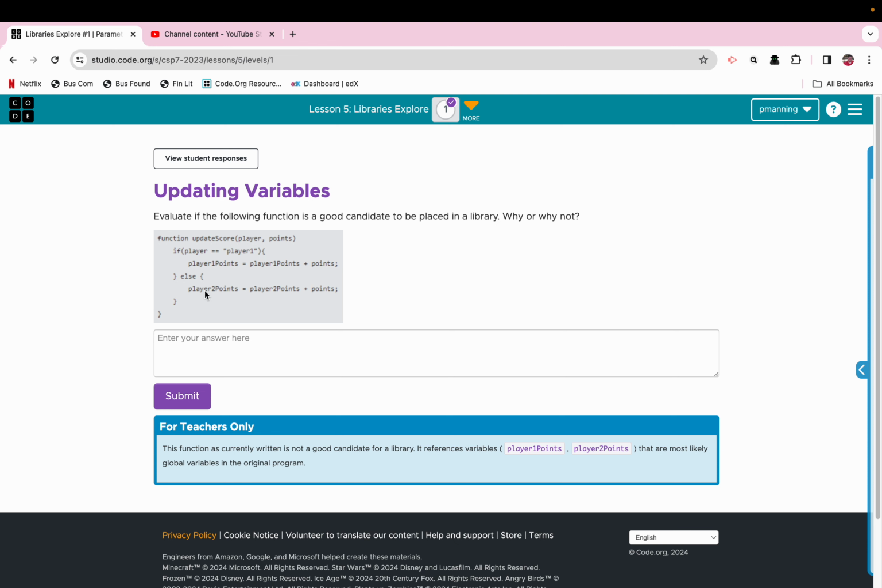But if they say, hey, I want to use this later in a different game, they're going to have to remember to declare the variable player 1 points, player 2 points. So there are workarounds, but this is not ideal. Ideally, we would declare player 1 points with a VAR, declare player 2 points with a VAR, and declare that inside the function, and then it would be a great candidate.